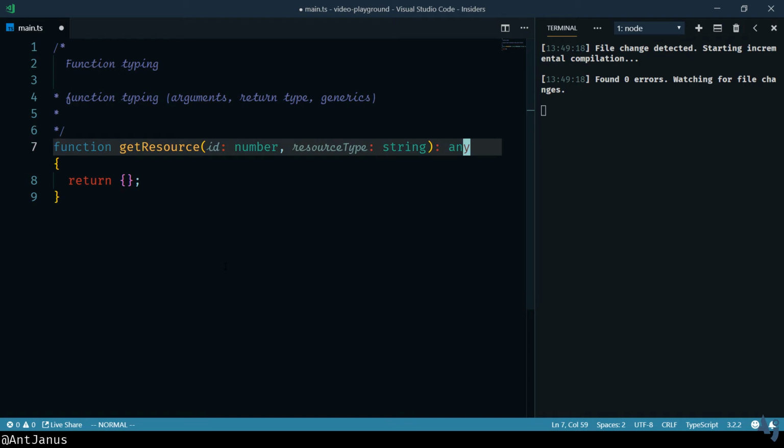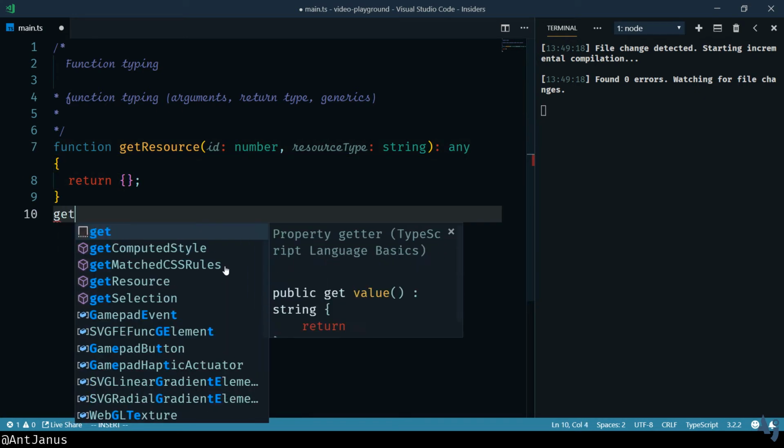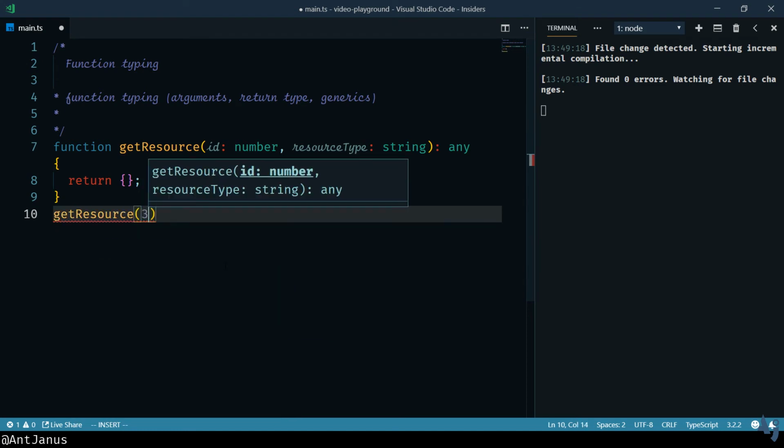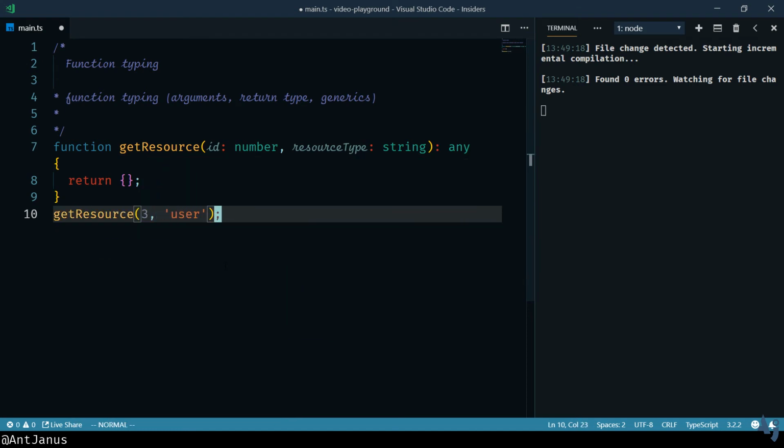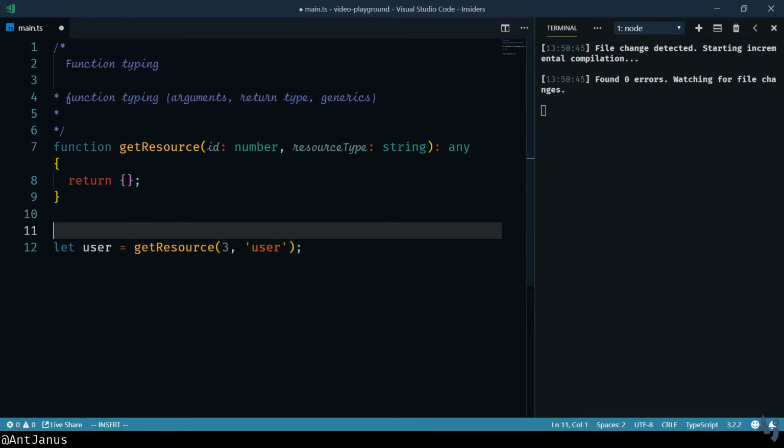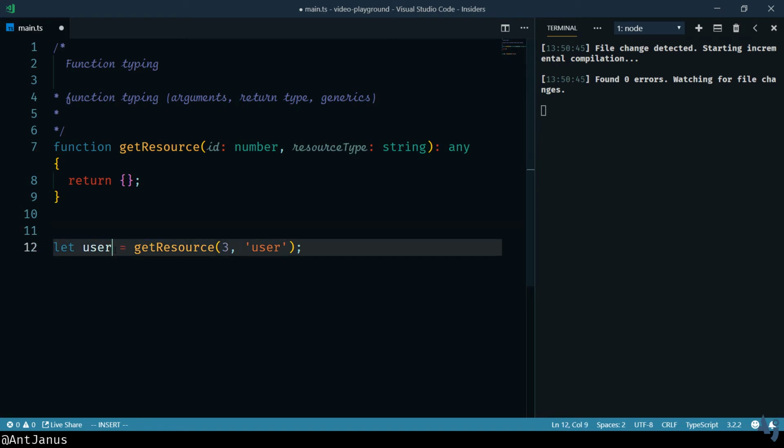Normally, I just write any, but we have the power of generics, and so we can actually let the caller specify what kind of return type they expect. Right now, if we call getResource, neither VS Code or TypeScript know what we're going to get back, and that's a problem. Because then we don't know what kind of operations we can do on the variable here.